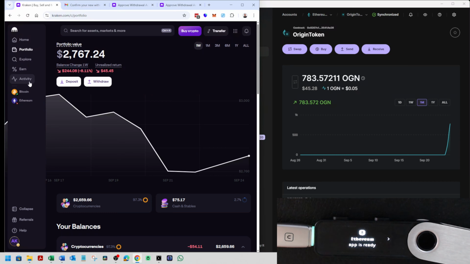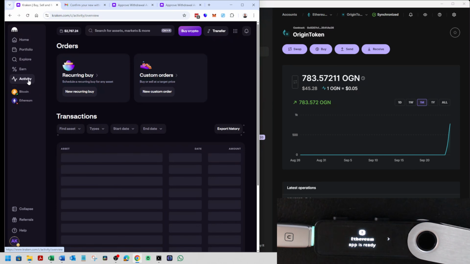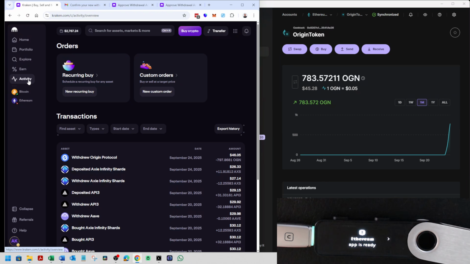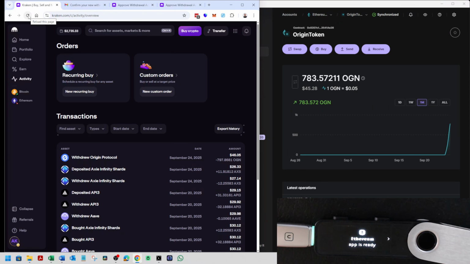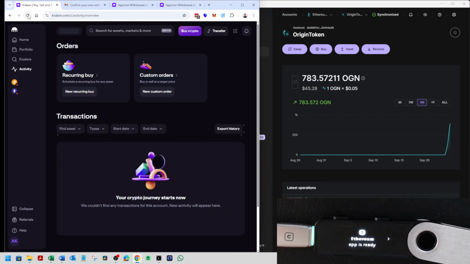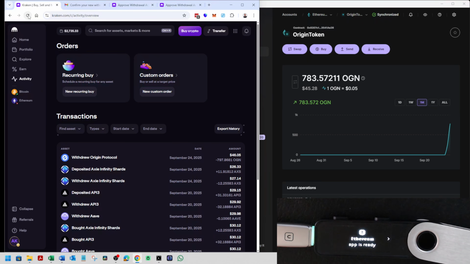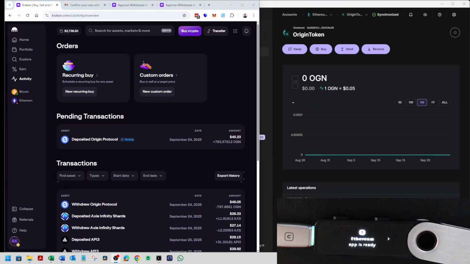And on Kraken, I'm going to click on the activity tab. We should see the transaction coming in any second now. All right. So here's the deposit transaction. It's still pending, but it was successful. If you're seeing it in the pending transactions, it's already a good sign.